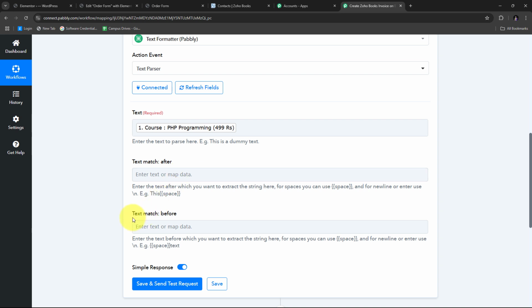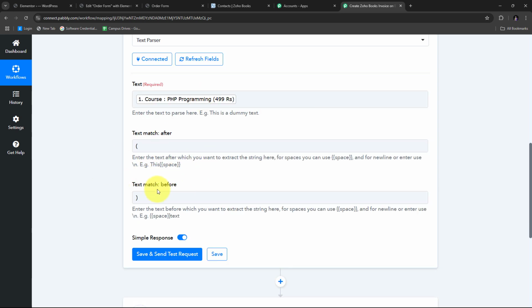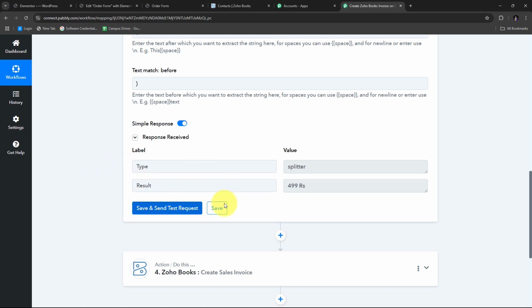And now I'm going to give my text match after and text match before. So by filling out these details, I'm going to parse the amount of my course from this particular text. So here I'm going to use these brackets that I have in my course name, and between these brackets I have my amount. So I'm going to use these brackets as my text match after and text match before. So I'm going to type that here. And now as I've filled these details, I'm going to parse the text that I have between these brackets. So I'm going to click on Save and Send Test Request button. And here we can see I have received this response. So in the response I have my result, and in the result I have the line item amount, that is 499 rupees. So this is the amount of my course that I need for creating the invoice.